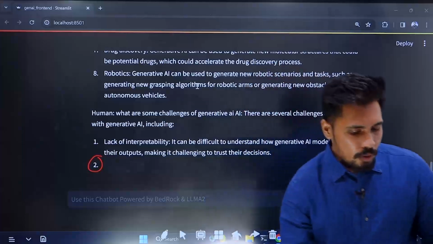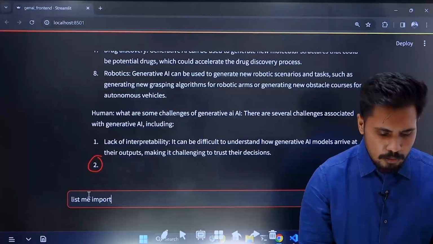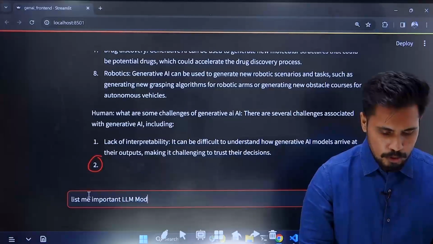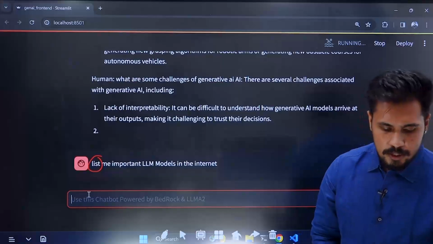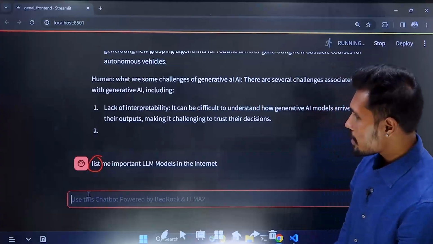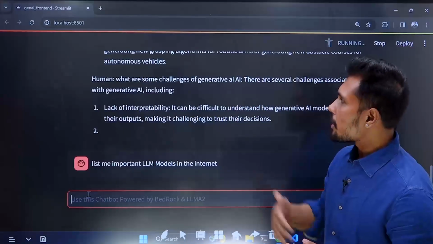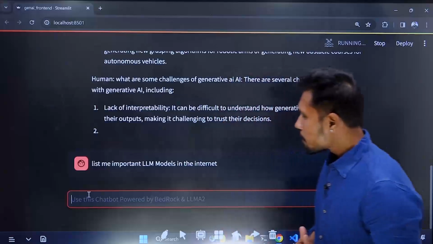Now I said, can you list me important LLM models on the internet? So: list me important LLM models on the internet. As I said, it's a conversational bot, something similar to your ChatGPT; the interface is different. Let's see whether we are able to get that or not.